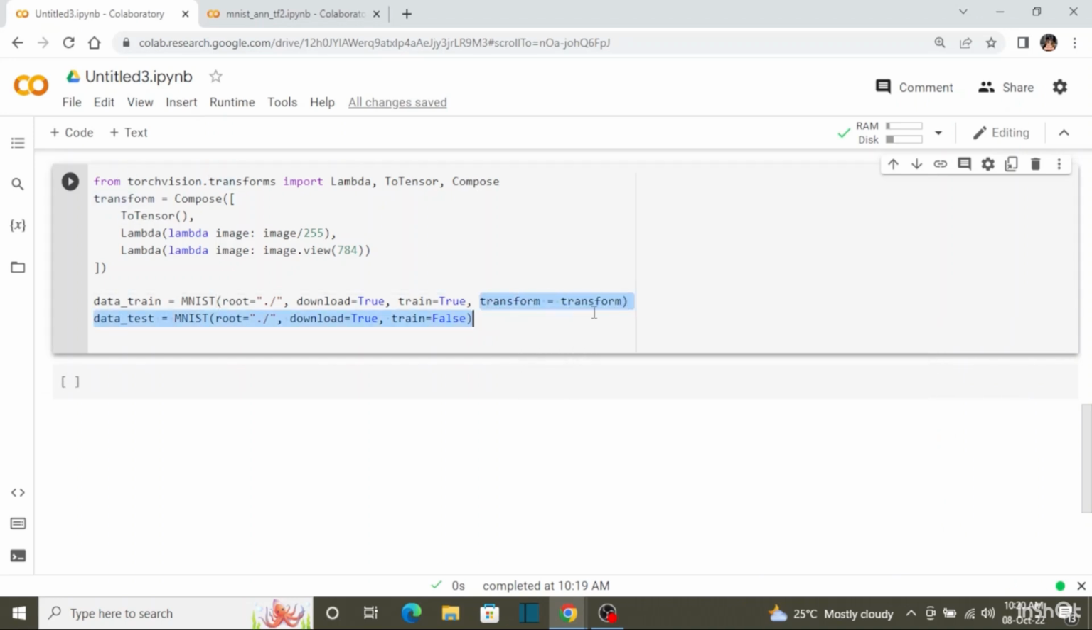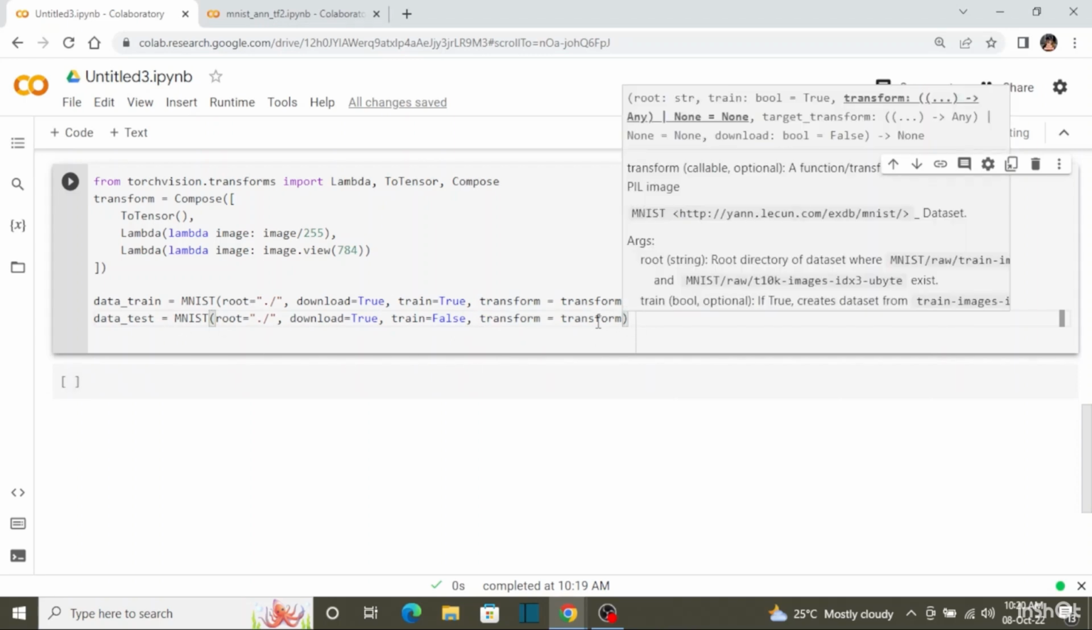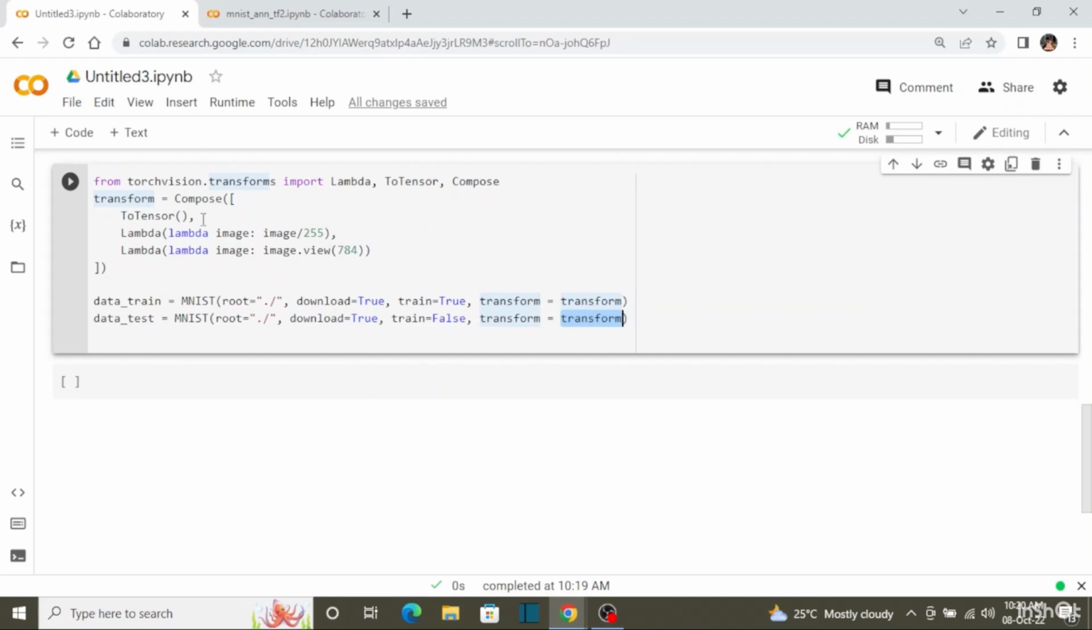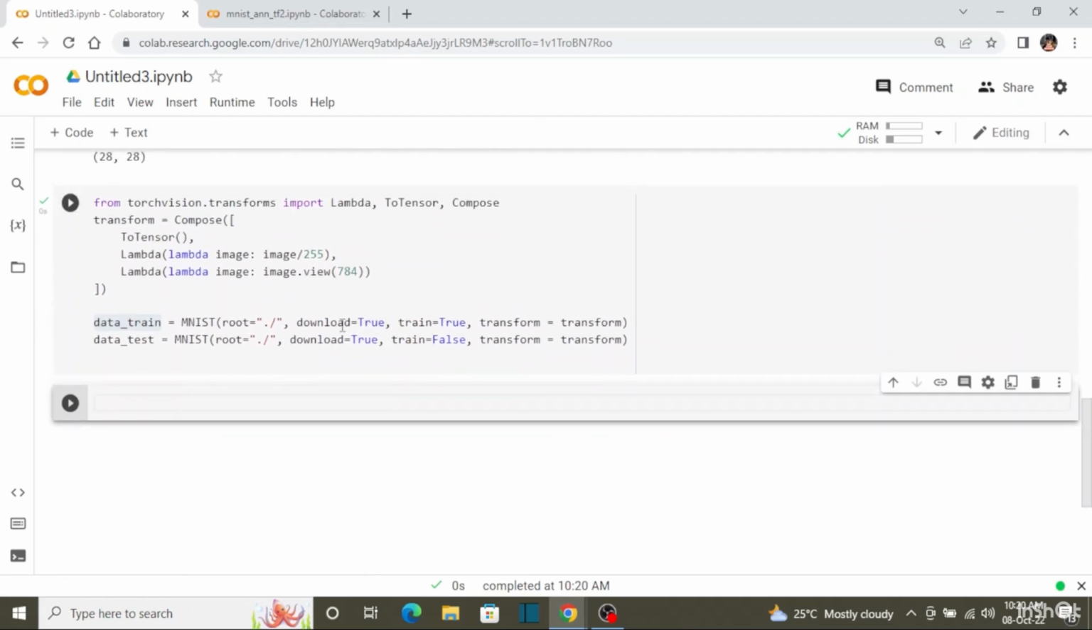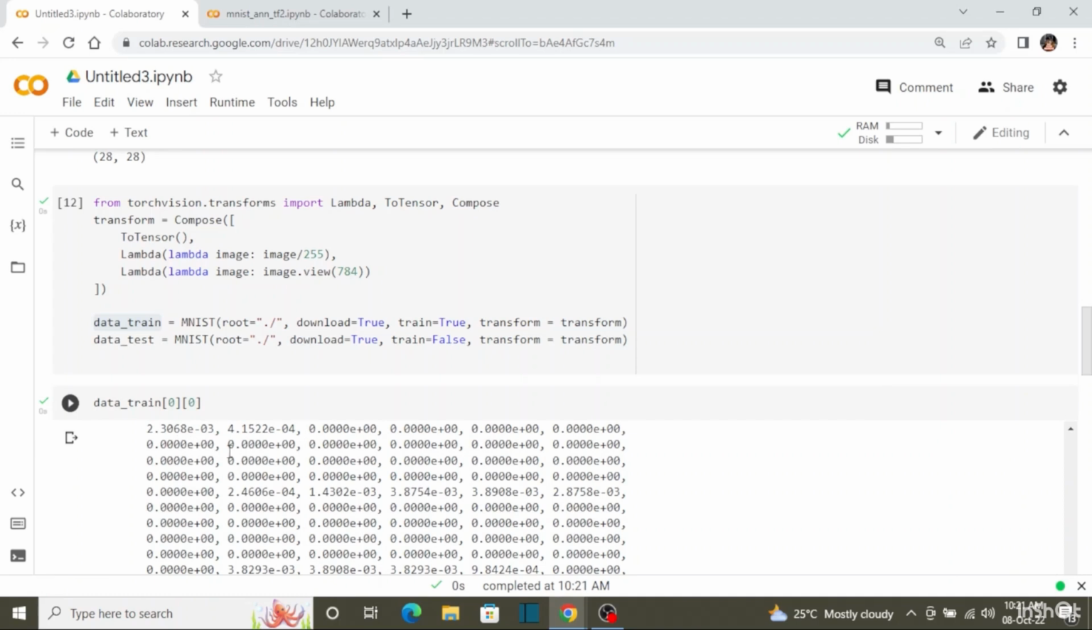Here transform is the built-in argument name for this MNIST function, and I'm sending my own composed transformation. Now when I run this, while downloading itself, it will apply these transformations to the datasets. So we can see that. Okay, it has downloaded these datasets. Now if I look at the training data, you can see that all these are normalized values.